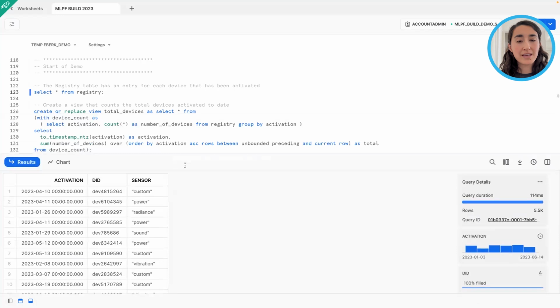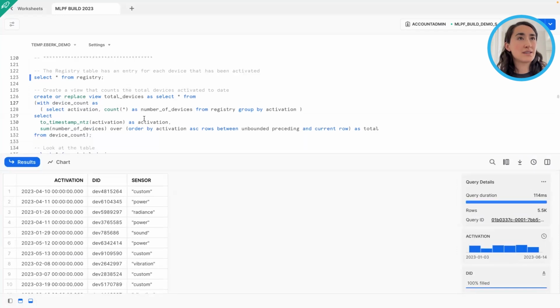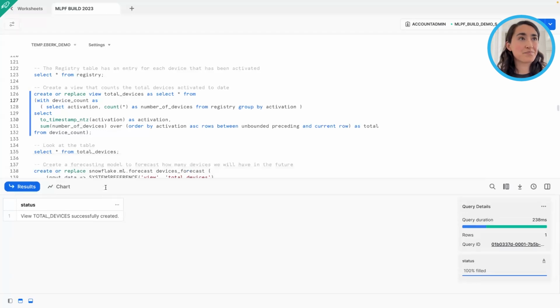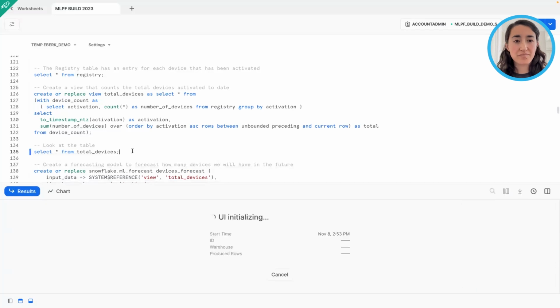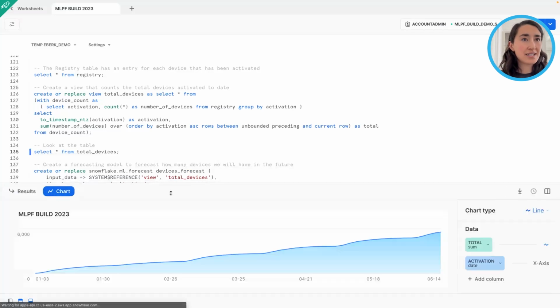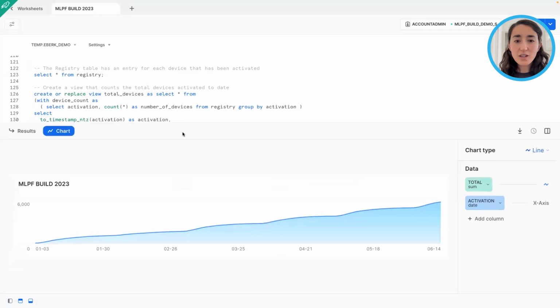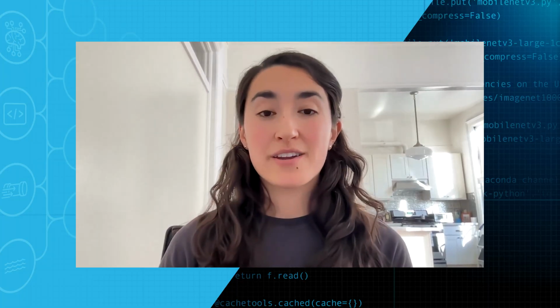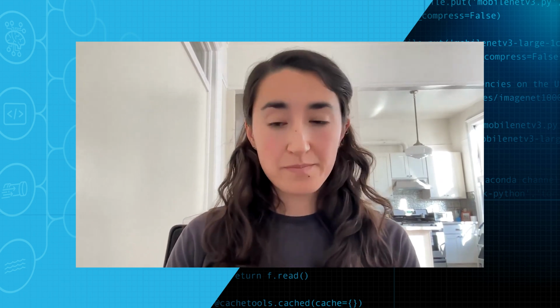Next, what we'll do is create a view that counts the total number of devices activated to date by day. And taking a look at this data, we can see that the number of devices my company has online is growing fairly steadily with some periods of faster growth followed by slower growth. So now we'll create a forecasting model to predict how many devices we'll have activated 5 months from now.